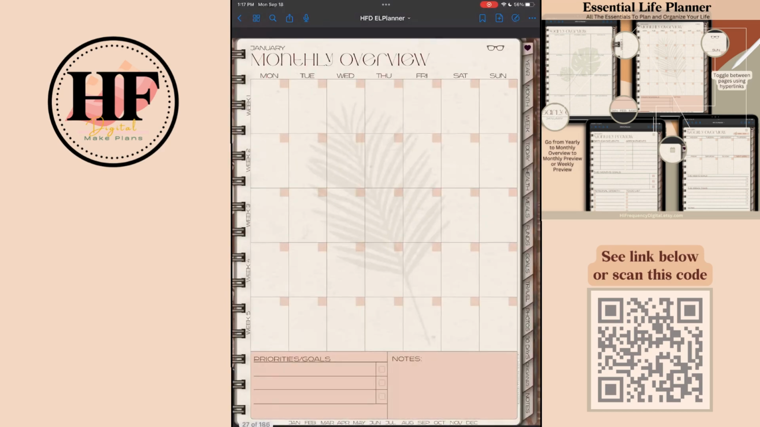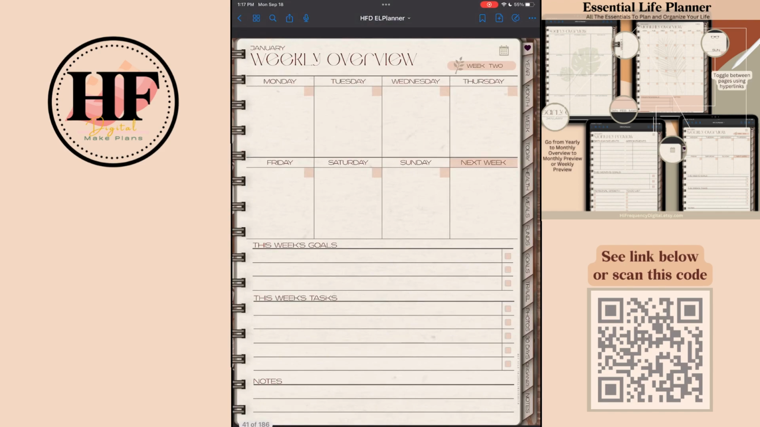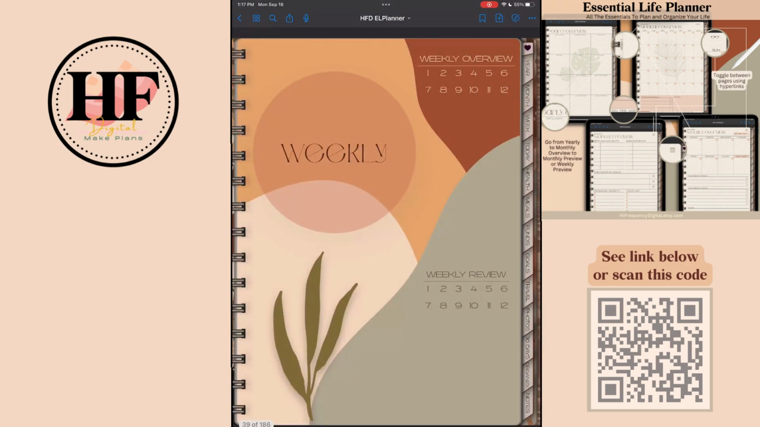I'll just show you again how you can go back and forth between the weekly overview and the monthly overview. Now I'm going to tap on week 2, which takes me to week 2. We're still in January. And then I just want to go back to the week. So I'm going to tap on week on the menu, and I'm going to look at the weekly review.